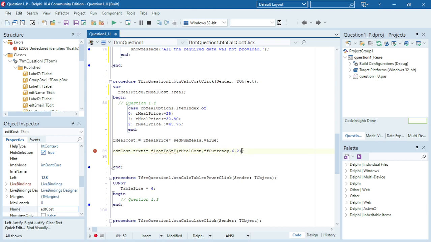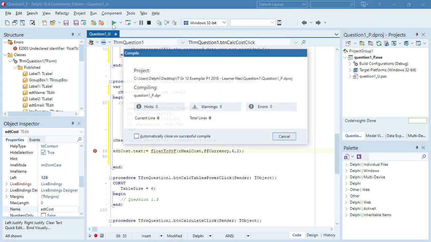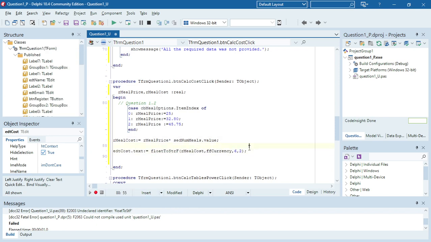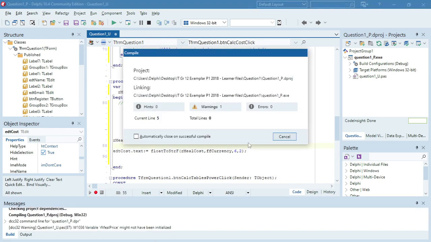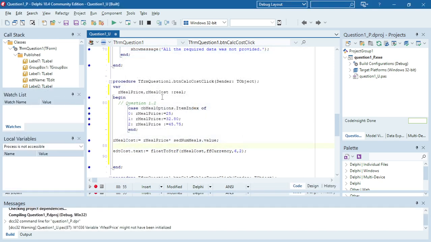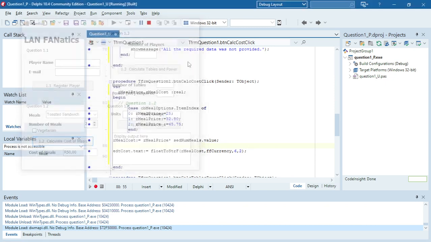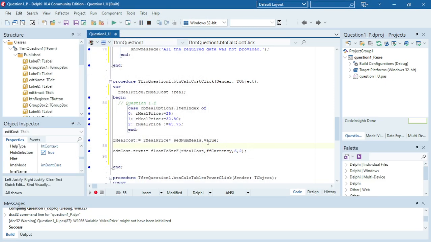So I'm going to say float to string. Okay, float to string. I need the R in there. Okay, let's just choose the easy option. Toasted sandwiches is the 25 Rand one. I want 2 meals and it is 50 Rand. So 25 times 2 is 50, so that is working.